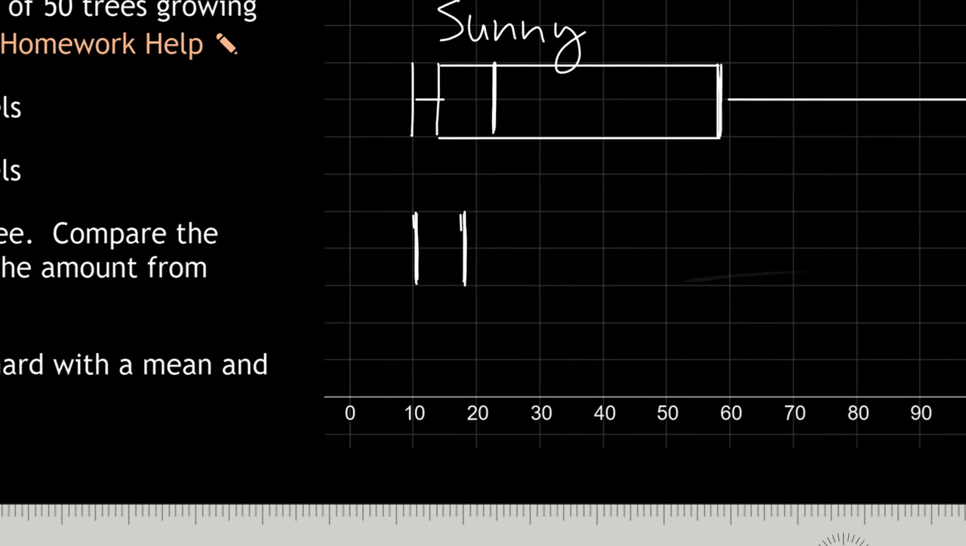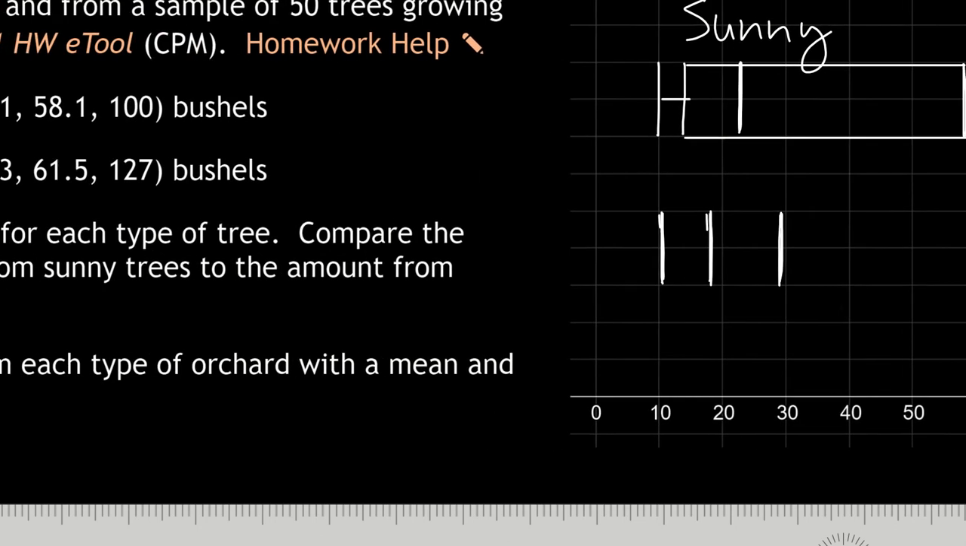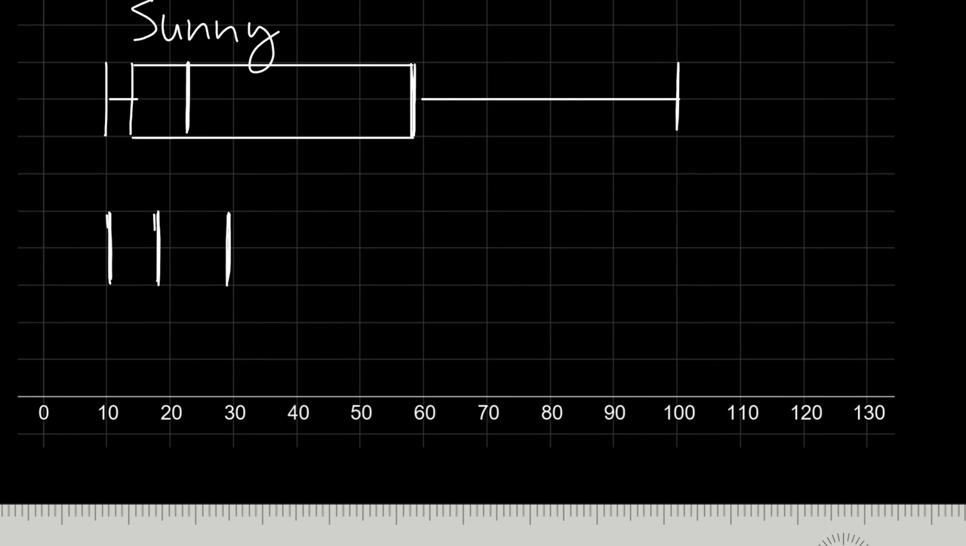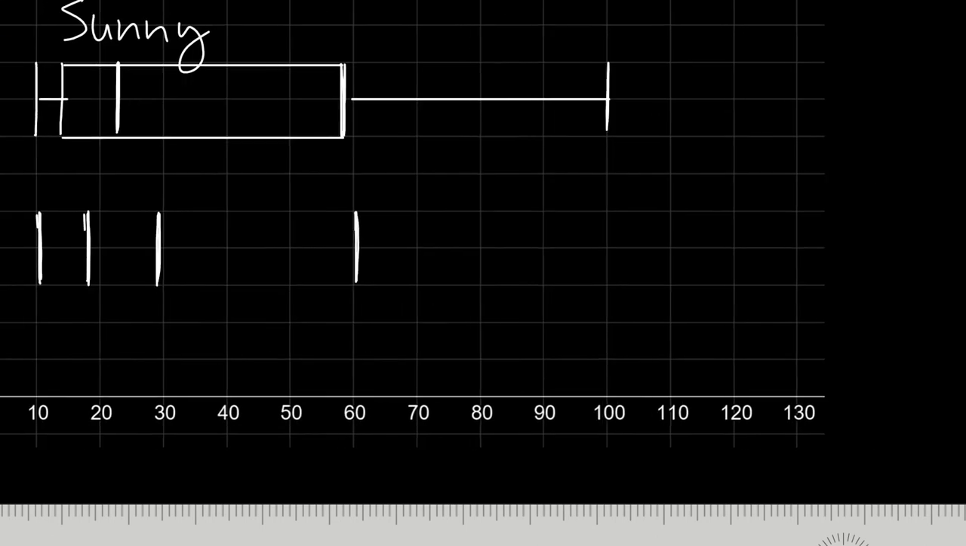And then we get to go to almost 30, 29.3. And then we get to go to 61. Ooh, past 60, 61. I'm thinking these shady trees, they like the shade, huh? 127. 127, that's getting close to 130, 127.